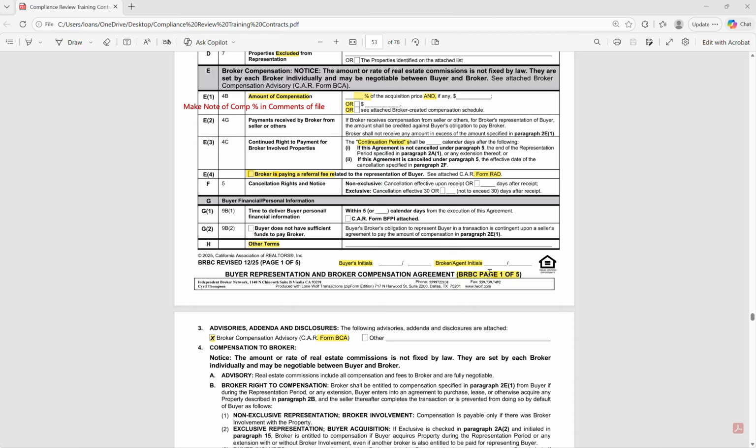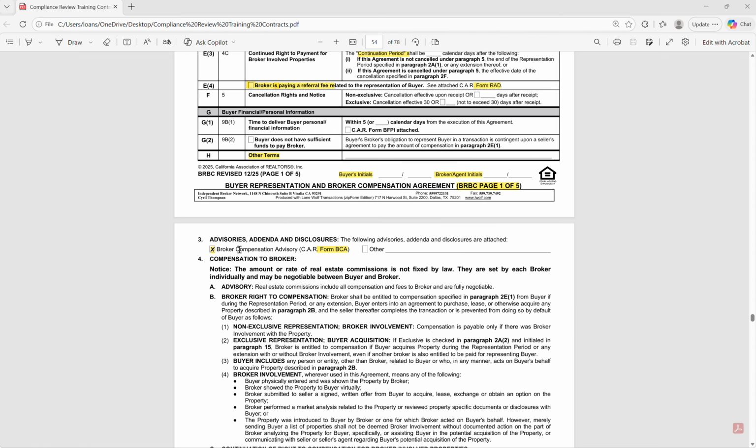Buyer and broker initials, this notates that this is a 5-page form. We are looking for all pages to be present. This box should be an automatic box, and it should already be a required form. So we're going to the bottom, nothing else needed except for verifying initials.